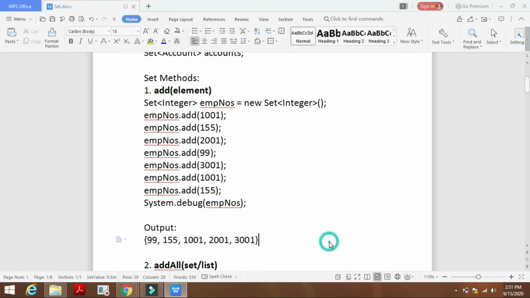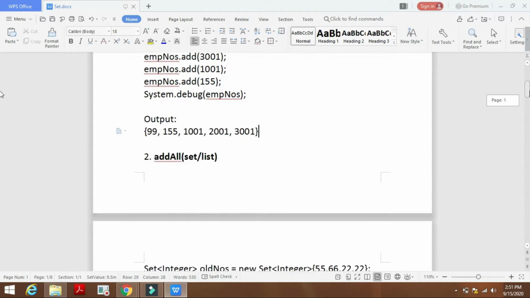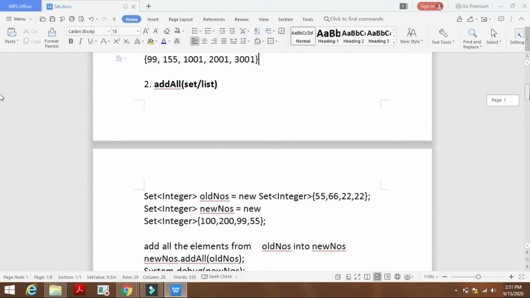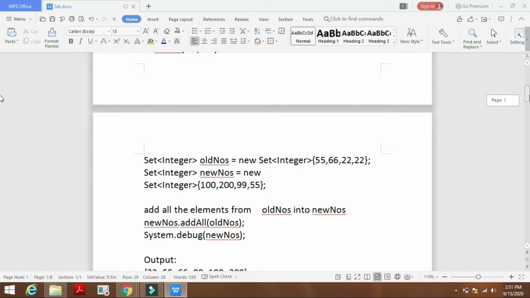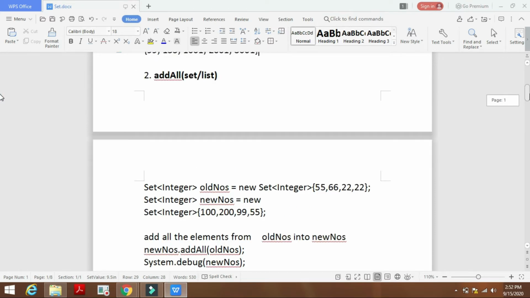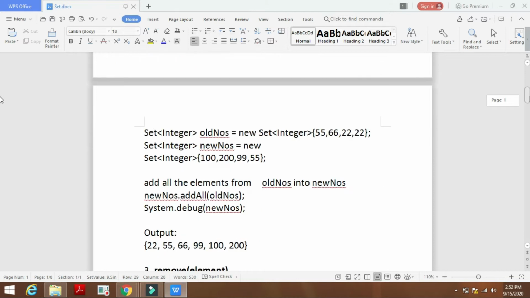We have got this, and the next method is addAll, which can be used for a set or list. addAll is used to add all the elements from old numbers into new numbers. So when we want to merge two sets, the set addAll method can be used. So let's take this.